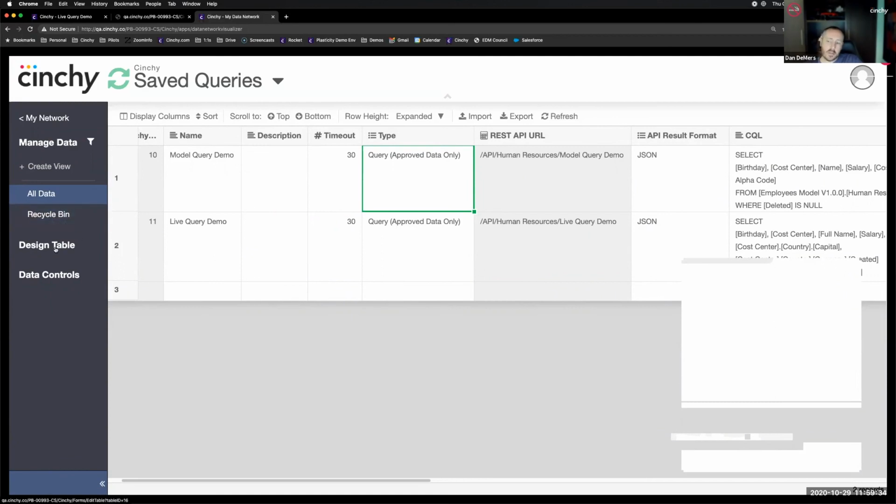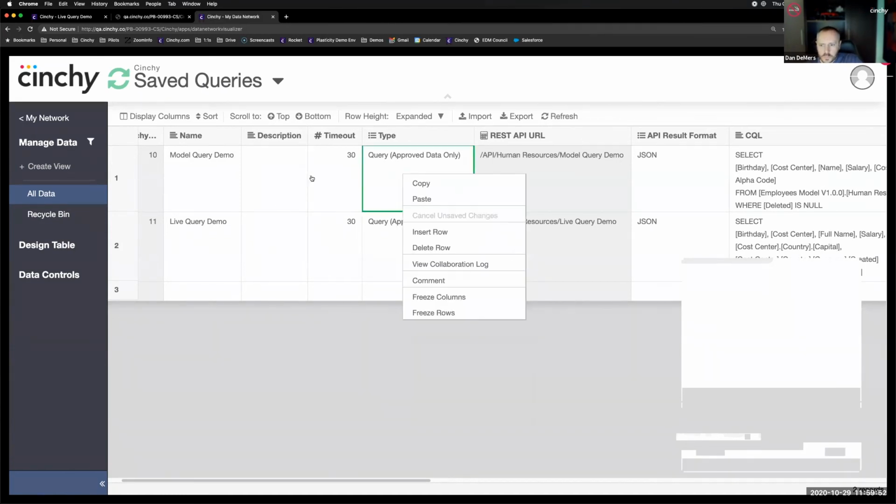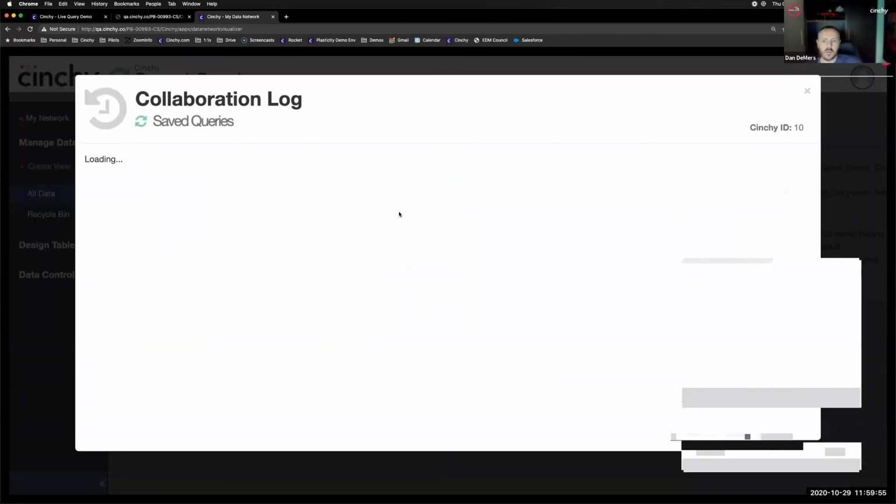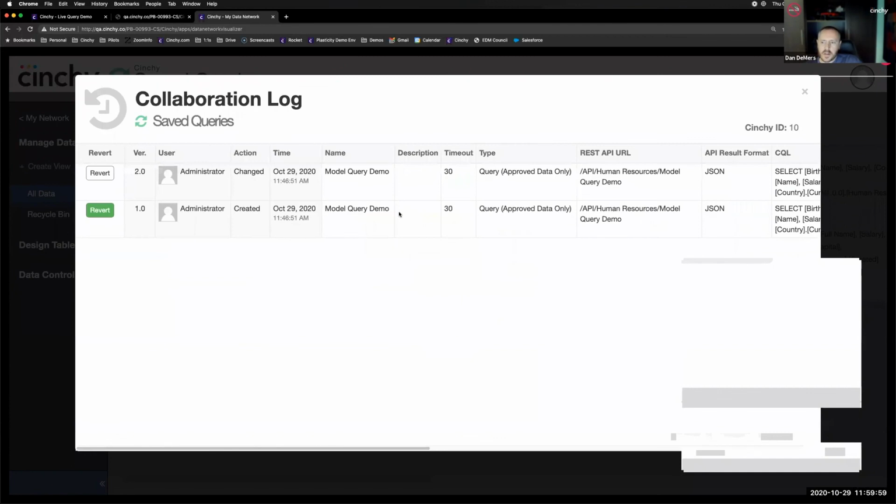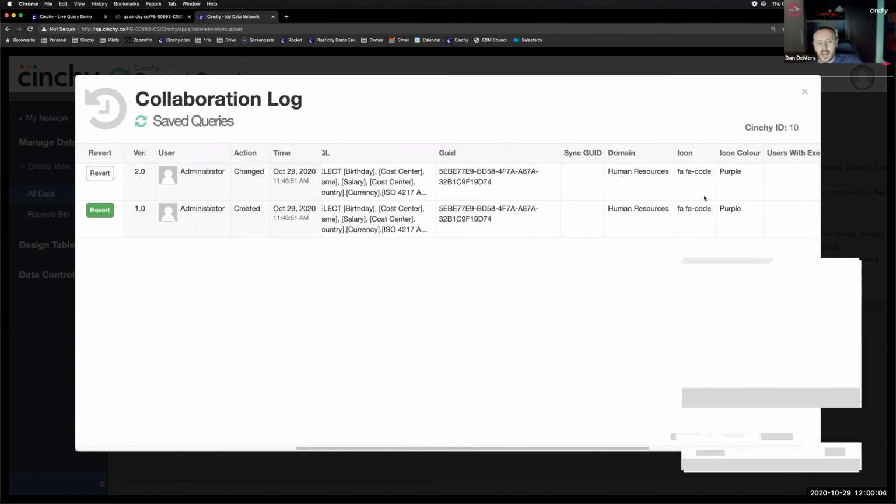I actually have build access to the platform, so I could enhance the Cinchy platform, but I'm not going to do that. What that means is all the capabilities that exist on any business data now exist on the control data, the metadata, everything about the platform. Let's look at the history of the model query. I can view the collaboration log and see the entire history of change. I created it and then I made a modification of that. And if I go in and make another change.